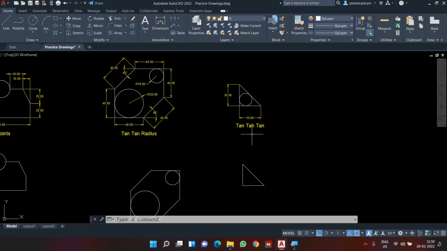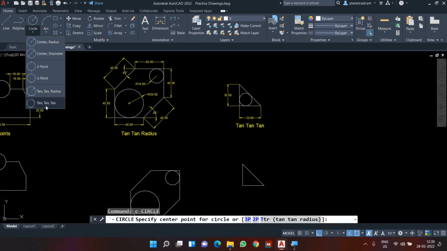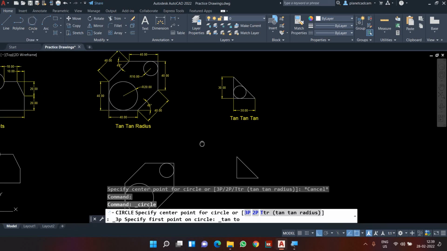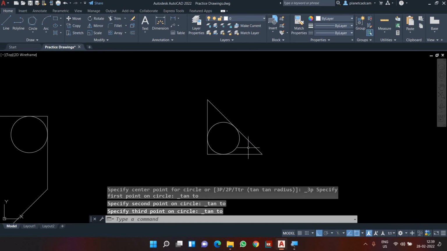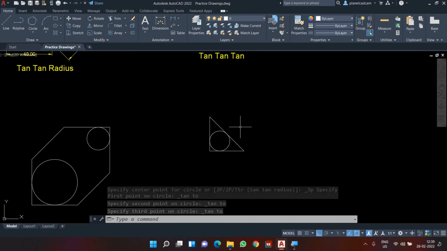For tan, as we already know, if I do C, enter, there is no additional method. We have already used center point, 3 points, 2 points, and TTR. So what I can do is go to the draw group, circle, and here I can activate tan, tan, tan. It is not present in the command line, so we need to click here for tan, tan, tan. Once I click there, I have to click on the first object, second object, third object. As simple as that. The software will automatically create a circle touching the 3 tangents.